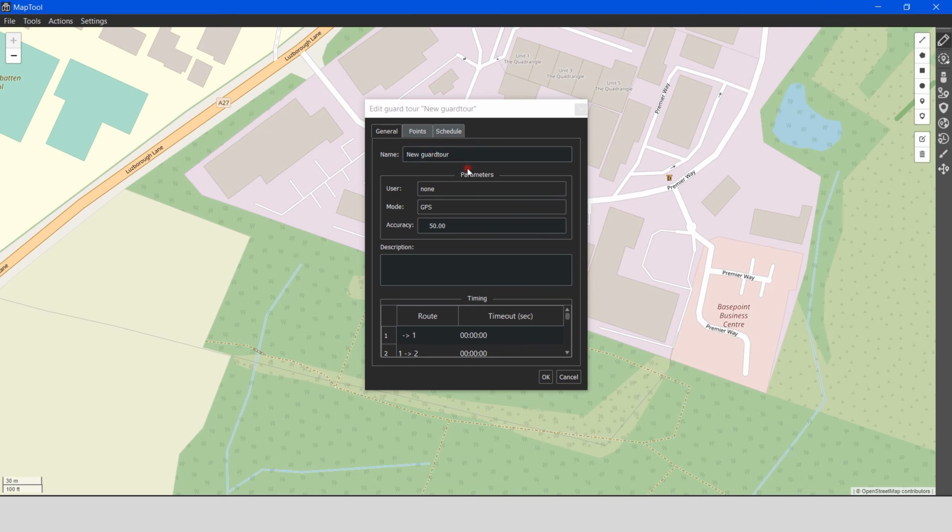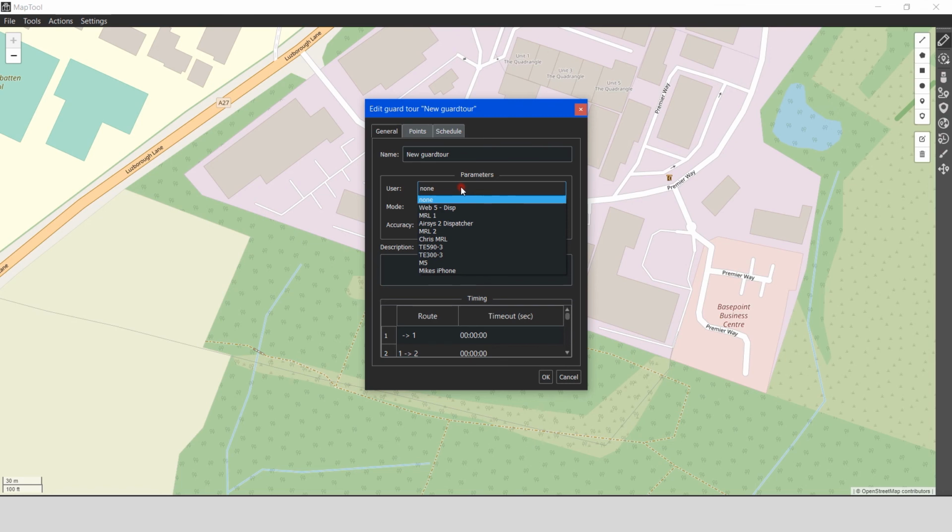Again, you've got the ability to name the guard tour, and you can assign users to it as well. So let's say we'll do Web 5 dispatch for the purpose of this. Now you've got various modes that you can select for the guard tour to operate on. You've got GPS, you've got QR code, and you've got NFC.